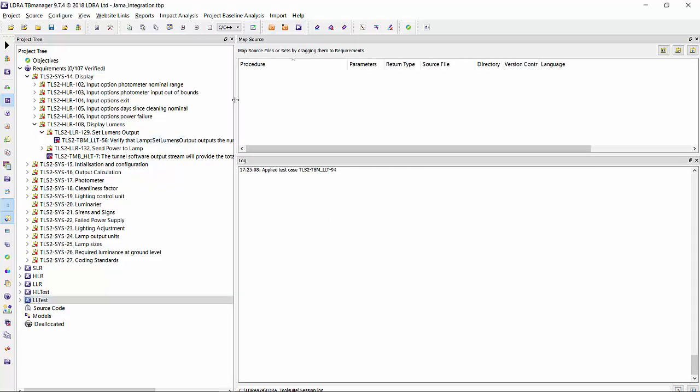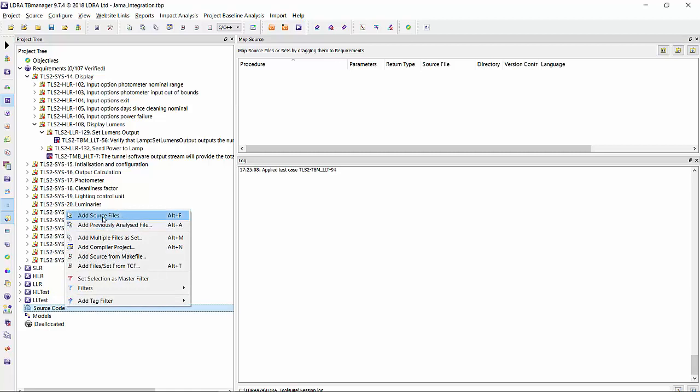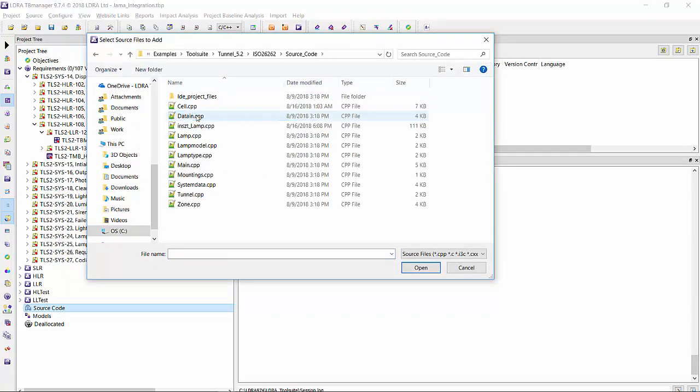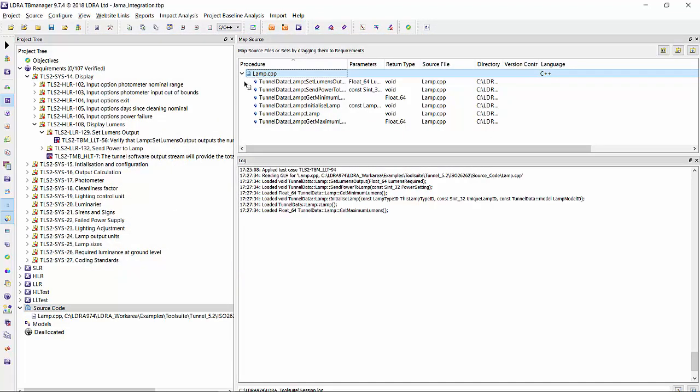What we want to do next is bring in the code and execute test cases against that code. So let's go ahead and map this to the actual source code. And I'm going to choose the LAMP code. And I can actually map that to the test case. And I can also map that to the low-level requirement.